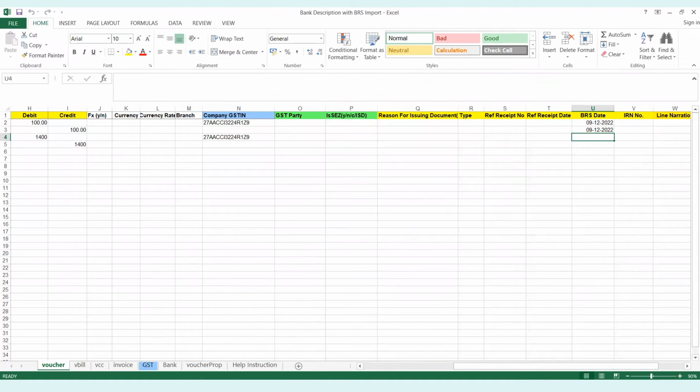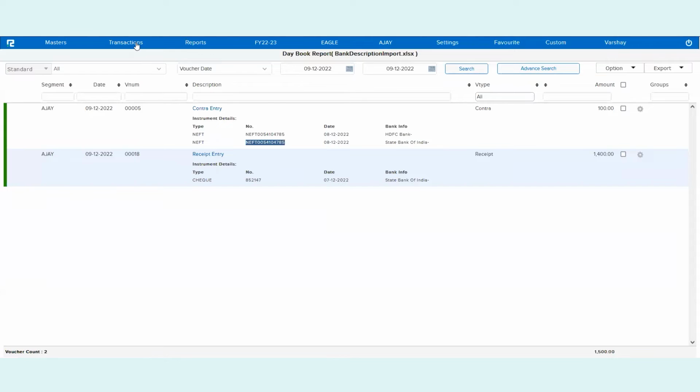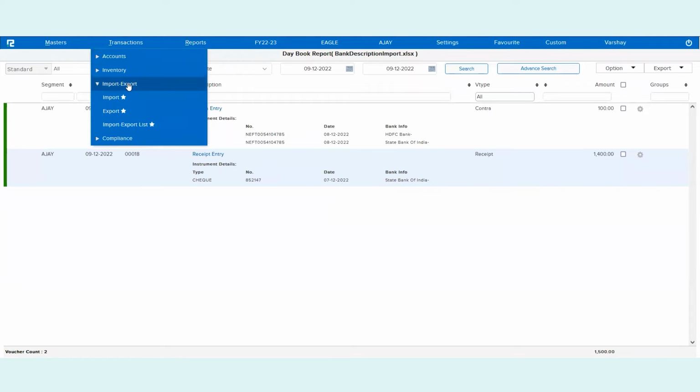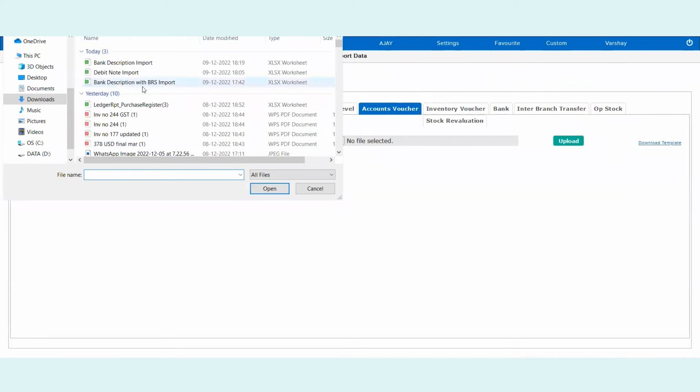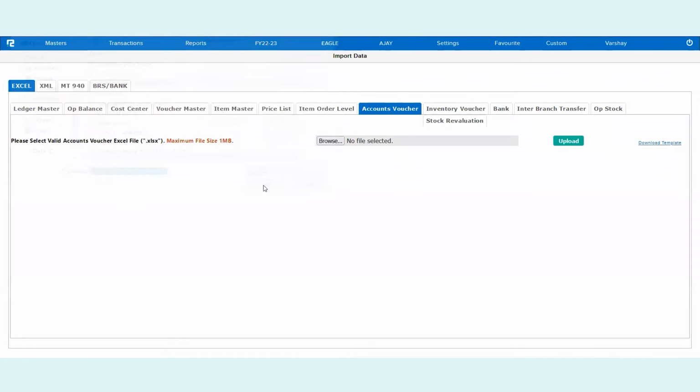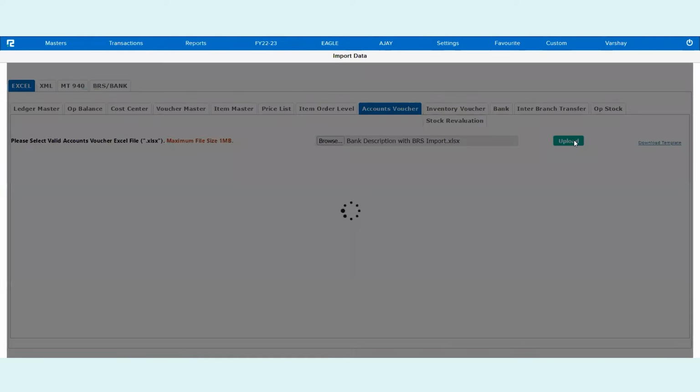So now let's import it in our books of accounts. We'll go to transactions, import, export, and import. Accounts voucher, browse, bank description with BRS import, and upload.